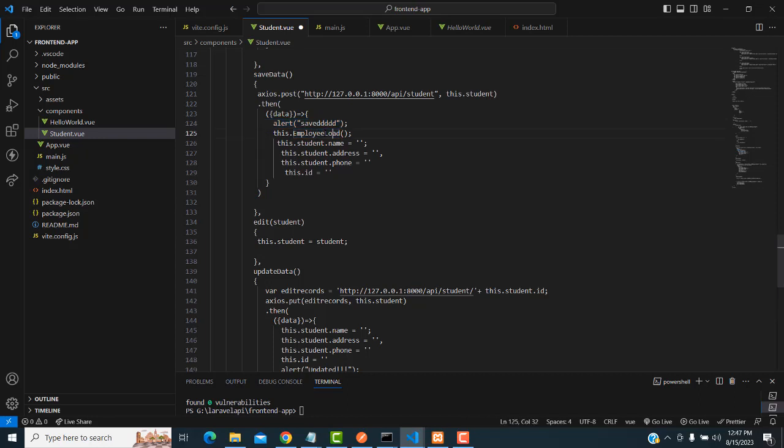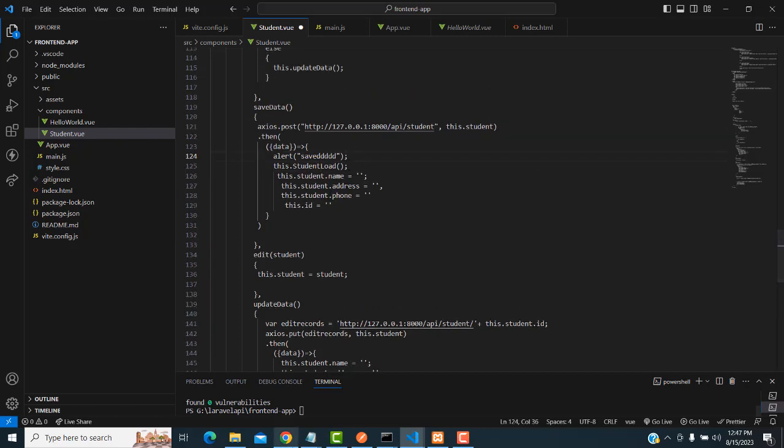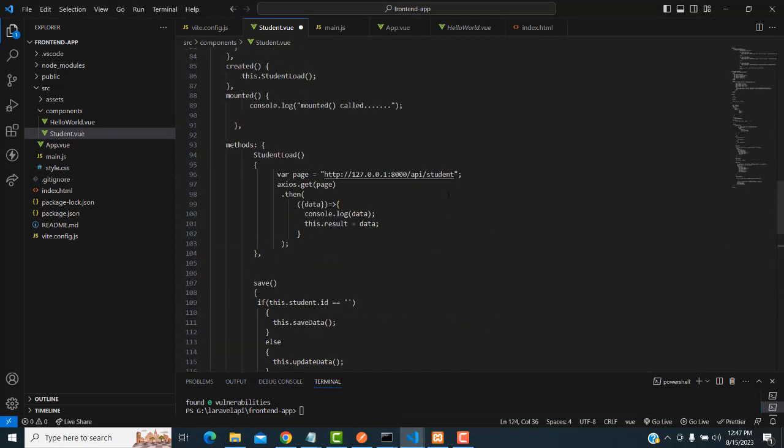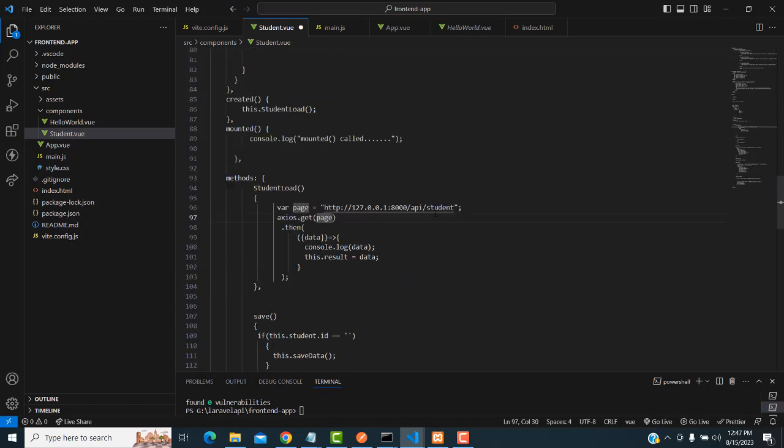After saving the record, we have to do student load, meaning the table should be loaded, right? After that we have a create method. This is the onload method I have created, the student load method. Here we have created a variable, page. This is the API we use to get the data from the database. We have to call get page and get all the data.